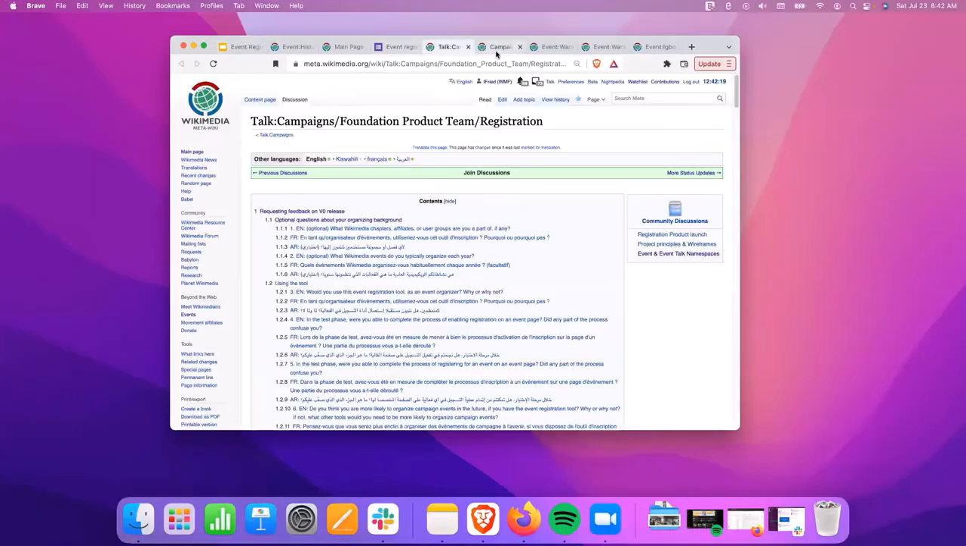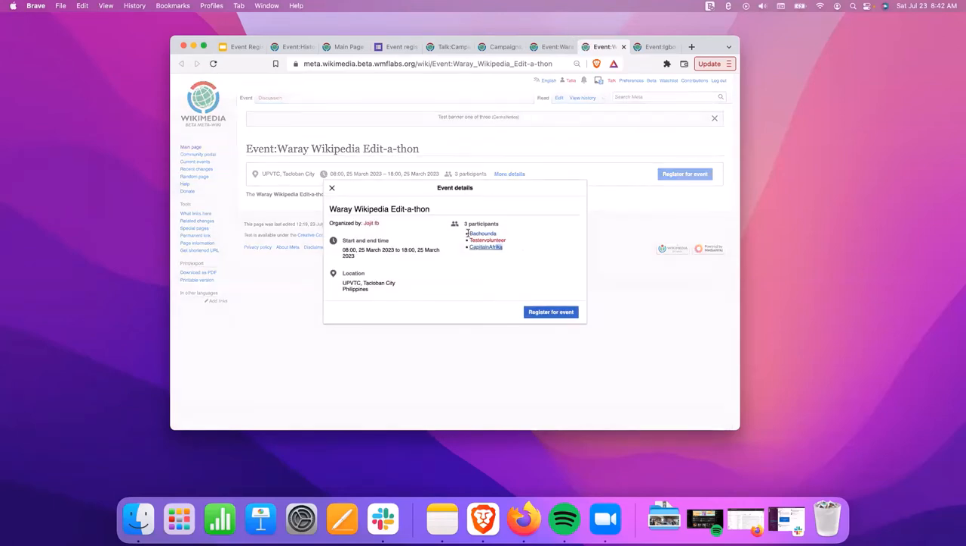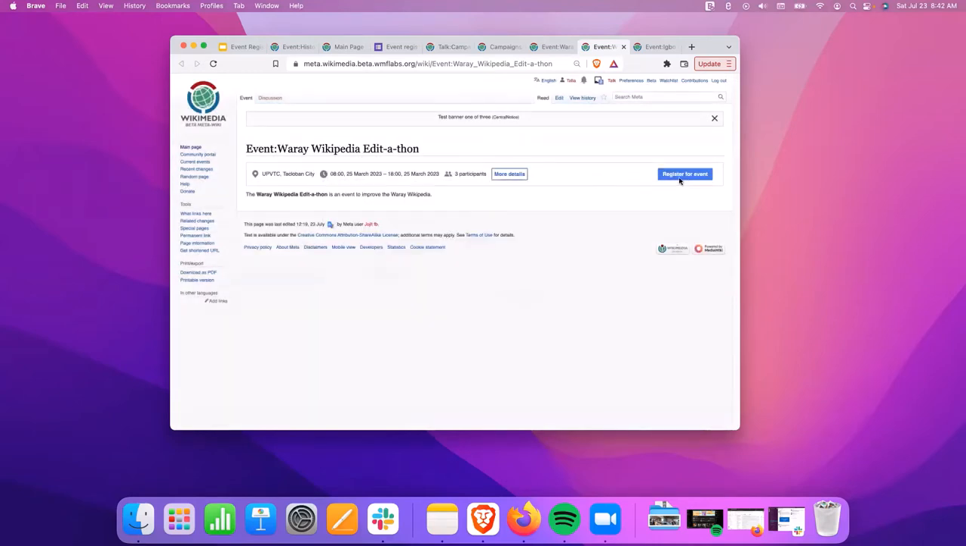So now, okay, I click on this right here, this trash icon. It asks, are you sure you want to cancel your registration? You click yes, and now I'm no longer registered for the event. It doesn't have my name anymore and says register for events. So that's how I remove registration.